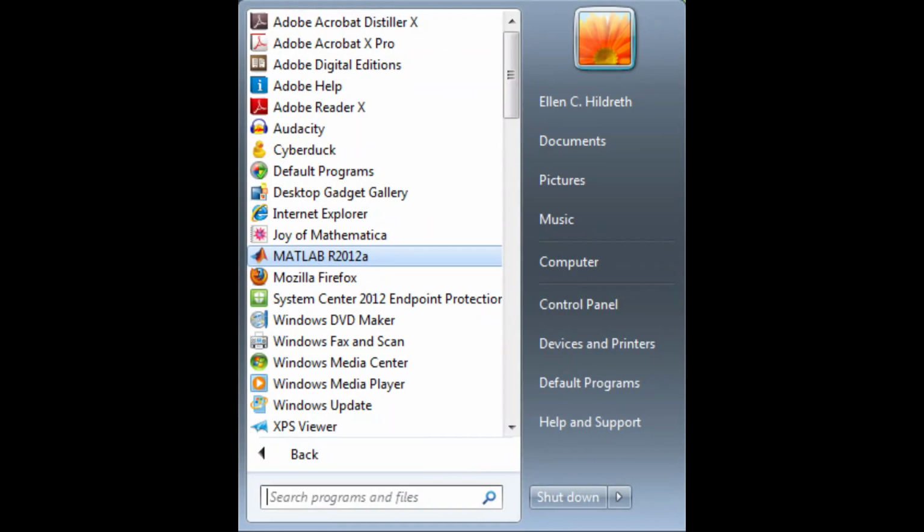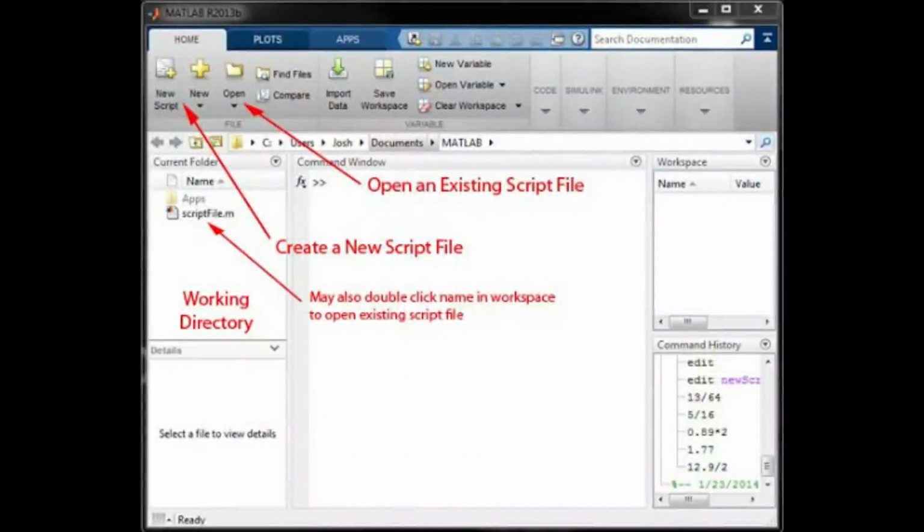First of all, you have to open MATLAB. Just go to Start, search for MATLAB and click it, and it will take some time to open. Then go to New Script. It will open the new editor window, and then you start typing.